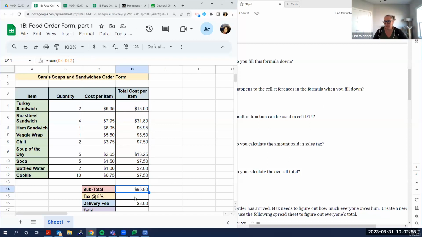So the next piece is when we need to figure out how much they are paying in tax. Tax is 8%. That is 8% of the subtotal. So we're going to do equals. Now, 8% is 0.08, so we need to enter that as a decimal number. And we're going to multiply that by what's in the subtotal.